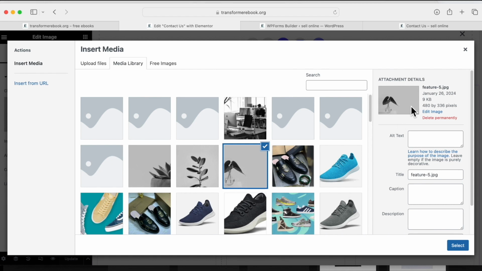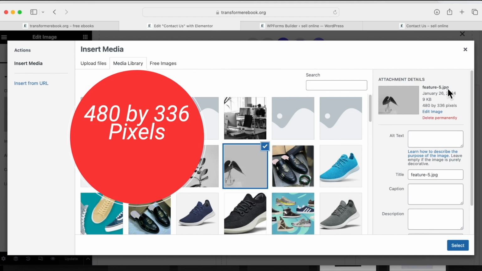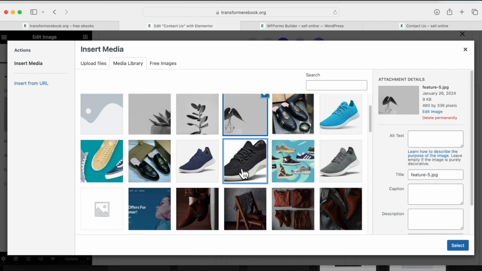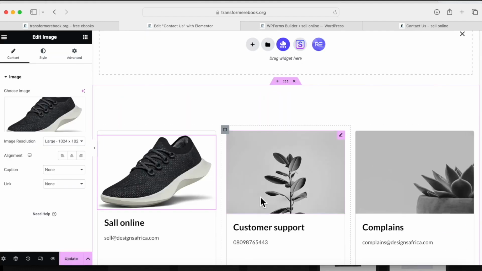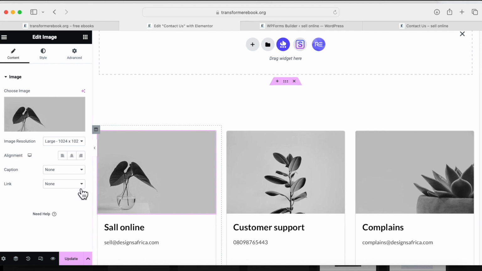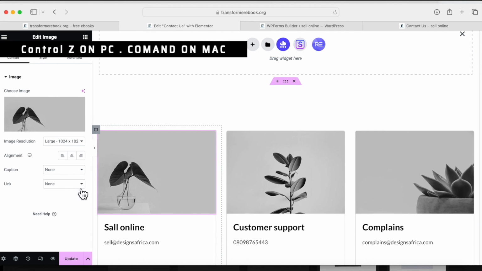I'm not going to change this. I just want to show you. If you have Photoshop, you will resize it. You can see 480 by 336 pixels. That is the resize. But let me just pick this and you see it. You can pick any picture. The only difference is that it's not going to be the same frame range. So we'll go back. I'll just press Command Z to go back and click update.